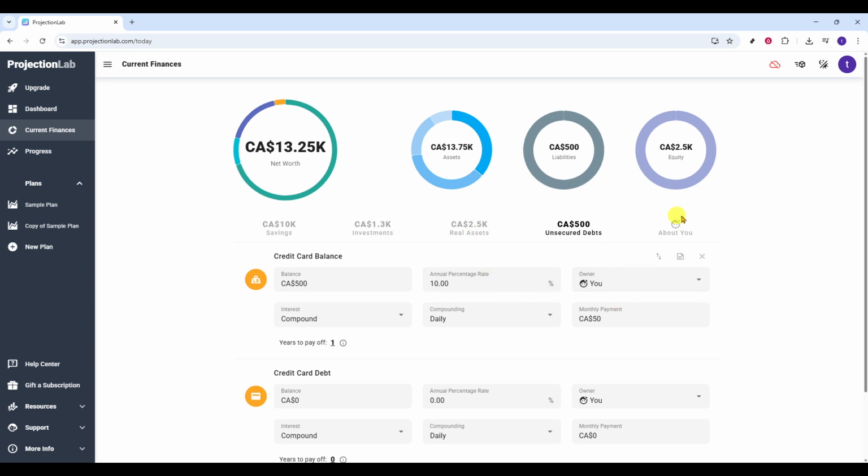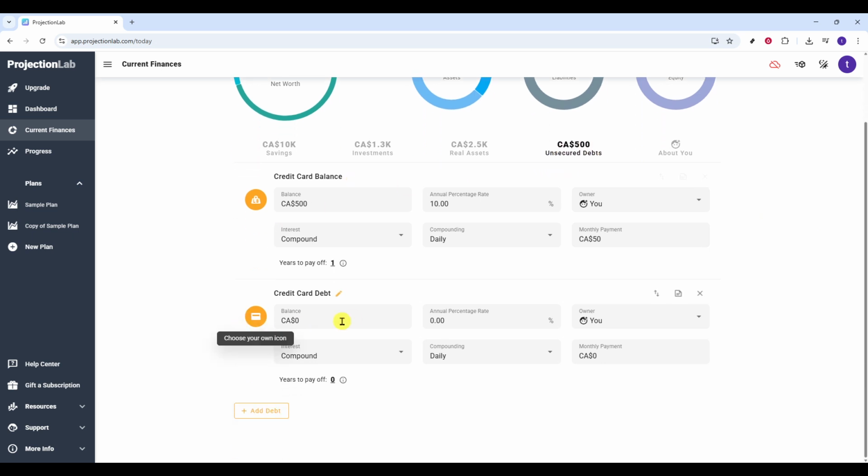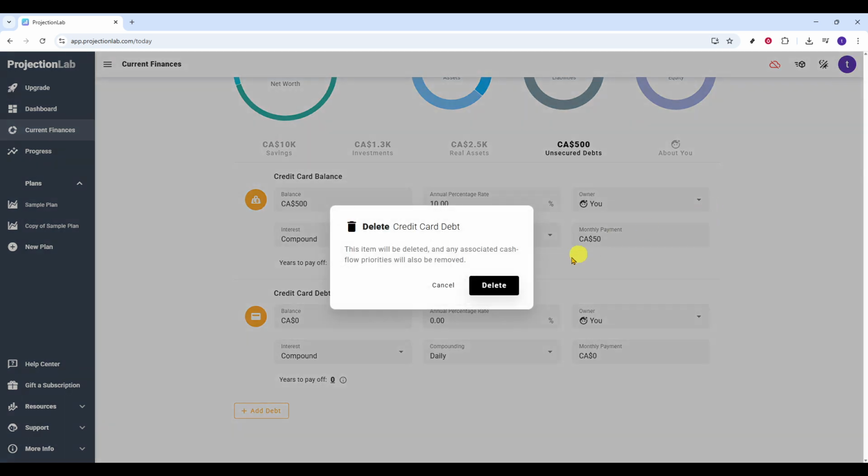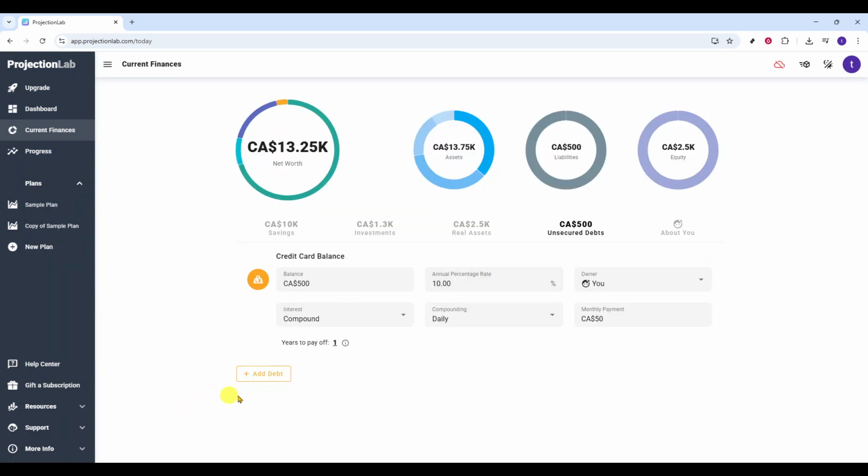Within Current Finances, look for the section labeled Unsecured Debts and click on it. Unsecured debts are obligations not backed by collateral, things like credit cards and personal loans. Keeping these separate from secured debts, such as mortgages or auto loans, helps your projections handle interest and payoff strategies correctly. Next, click on Add Debt.